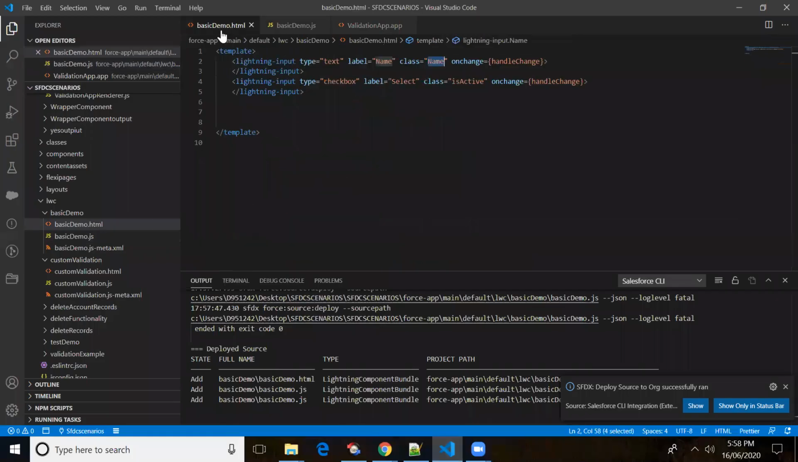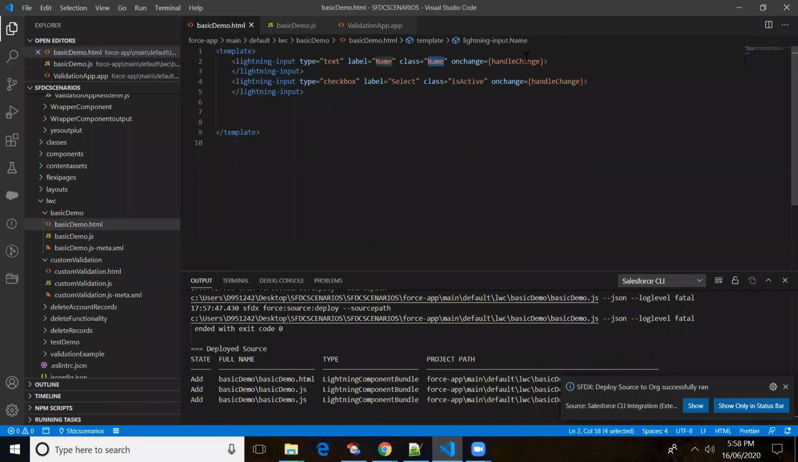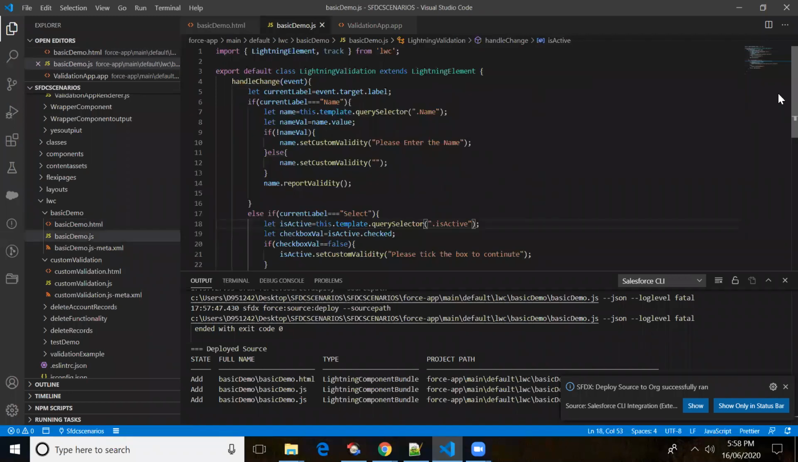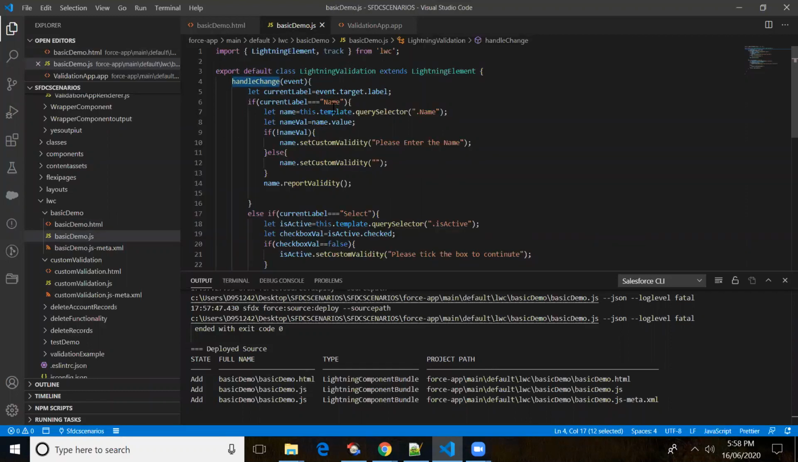So that's it. Let me explain the code one more time. We have created two input fields, one for the name and the other one for the checkbox. On change of either, we'll be executing the handleChange method, for two input fields, same method. Basically, we get the current label value. If it is equal to name, then we perform this validation. If it is not name, if it is checkbox, then we execute this block.